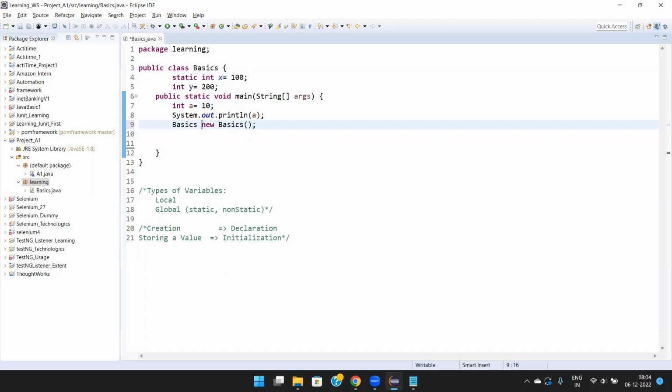Basics correct. Object equals new Basics. No. Basics obj equal to new Basics. So here, which is my object name? obj. obj is my object name. So the reference is what? Basics, the class name. Okay. New Basics, what will it do? Create a memory location. Right. That is my object. Super. Good, guys.